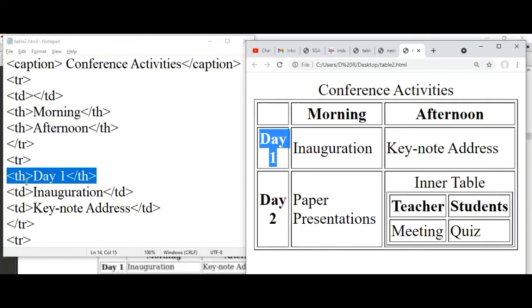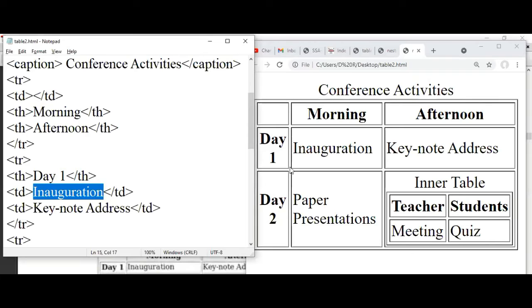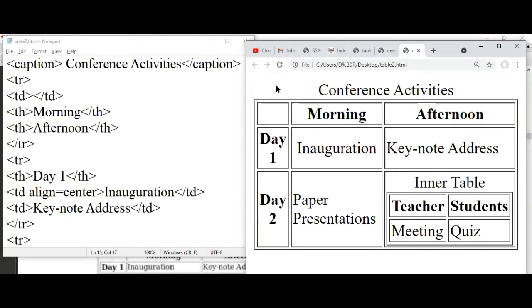So day 1 is there in table TH, so it will be bold and centered. Then TD, that is inauguration. This is normal text, so we have used TD here. Then TD again for keynote address. And here also you can use the align attribute. For example, I want to show you in center. You can refresh this.